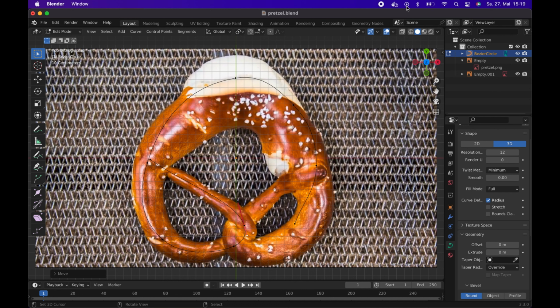After we have finished the left-hand side of the pretzel, we can start to model the right-hand side of it with the same method. Extrude the endpoint by pressing E. Place the weight point in a good strategic position and manipulate the handles until you get a smooth curve which extrapolates the pretzel.